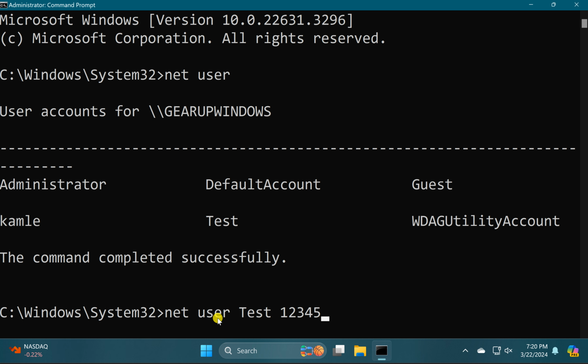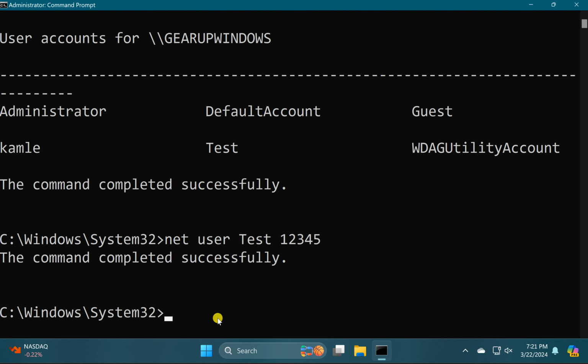After typing this command, just press Enter on the keyboard. You should see a message, the command completed successfully. That means the test user account password is now set to 12345 on my Windows 11 PC.